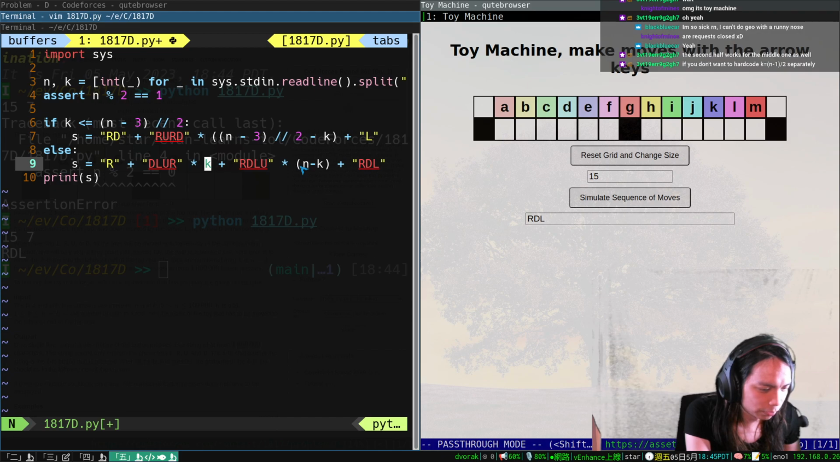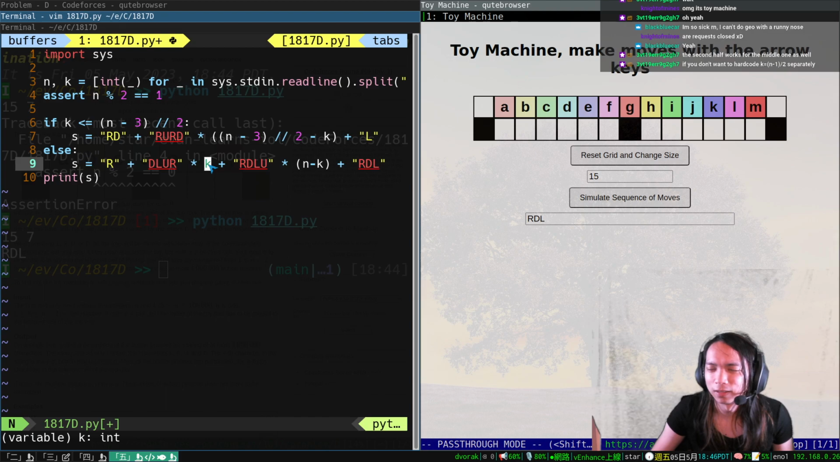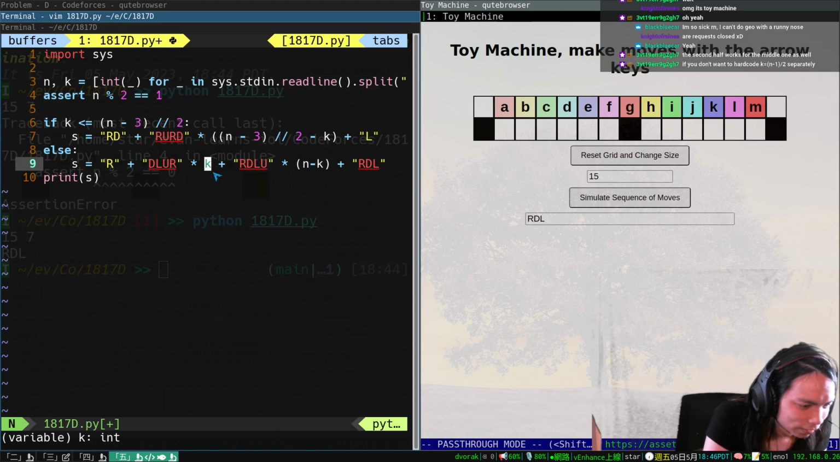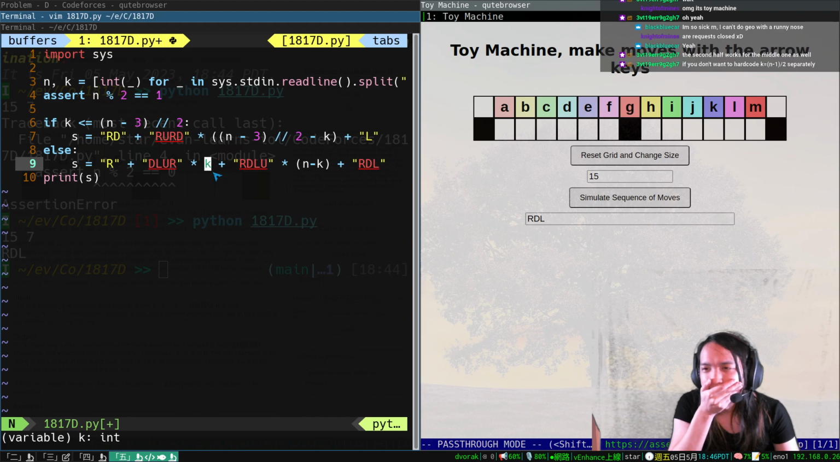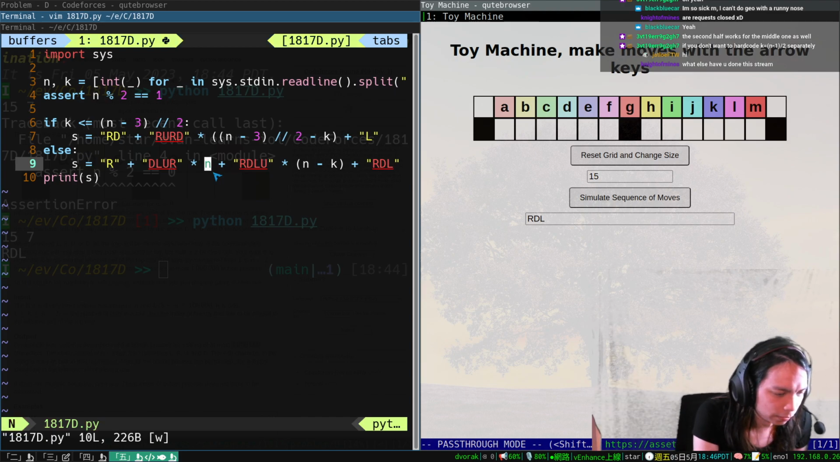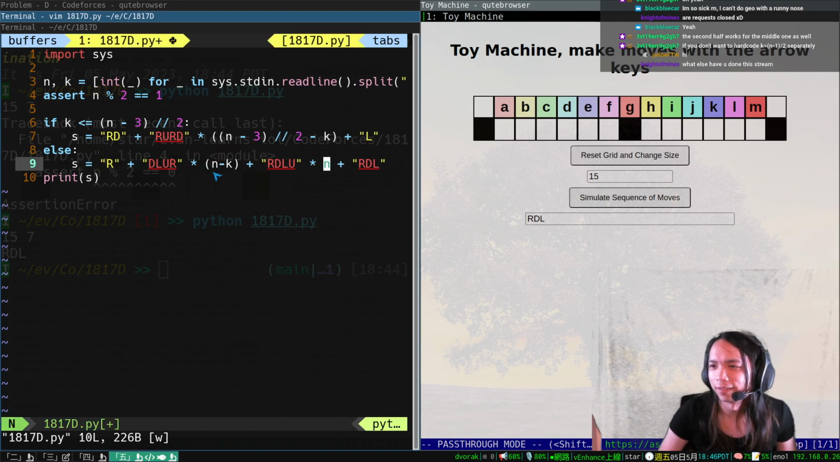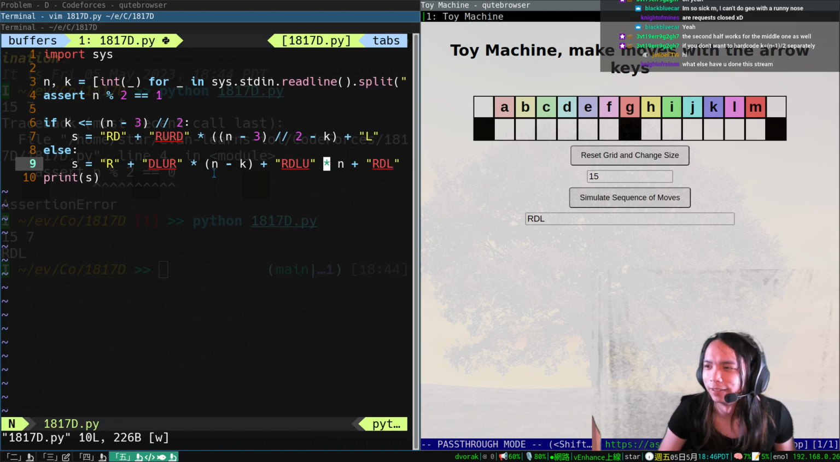Wait, so when you say RDLU to the... Is that n minus... Hang on. We solved 2 math problems before this. They were both really fast. Okay, I think it should be this. We can find out actually.